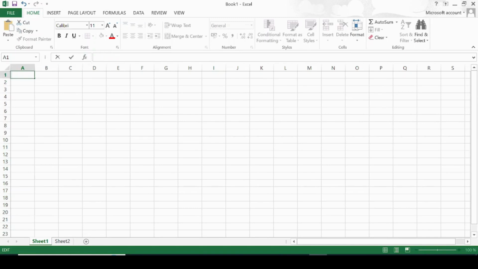Then we have the formula bar. This is the formula bar. Now in Excel naming, it takes the name of the column and then the number of the row. So as you can see here, the active cell is A1. So that's how we name the cells in Excel. This is the name box. So this is a random data.